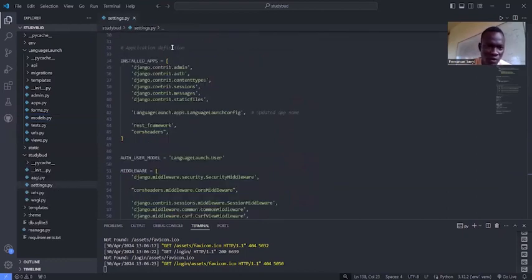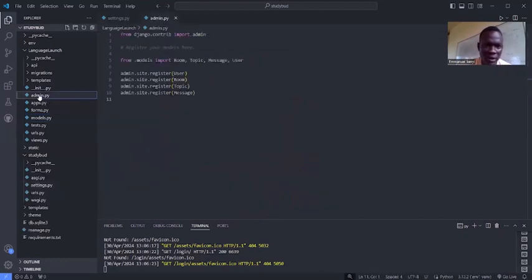So for every module, we have to register it in the admin.py. That's why you see here, we say from module.import room, topic, message, user. So admin.site.register room. So it registers the room. So all these ones have been registered.